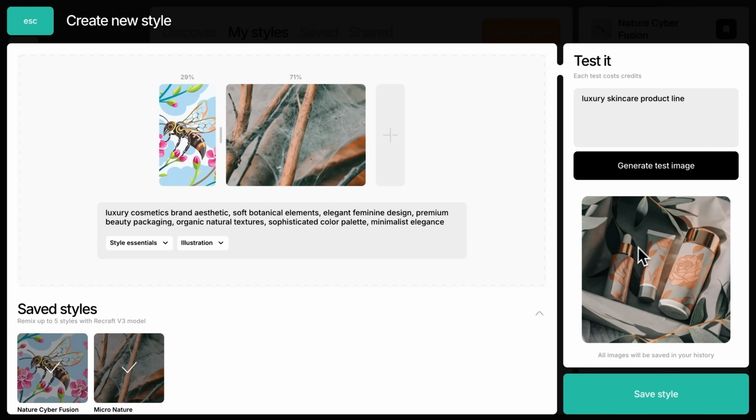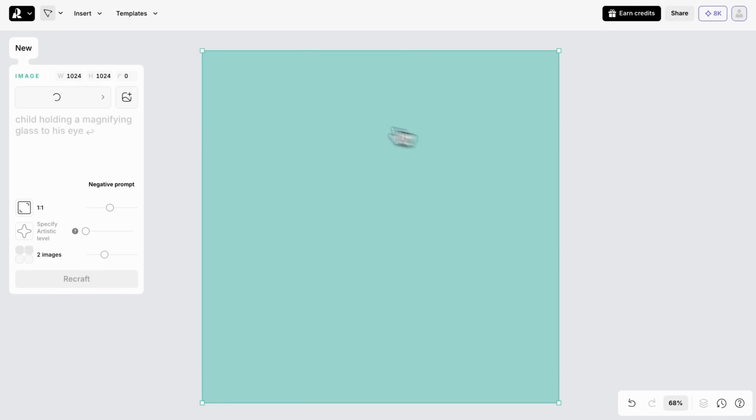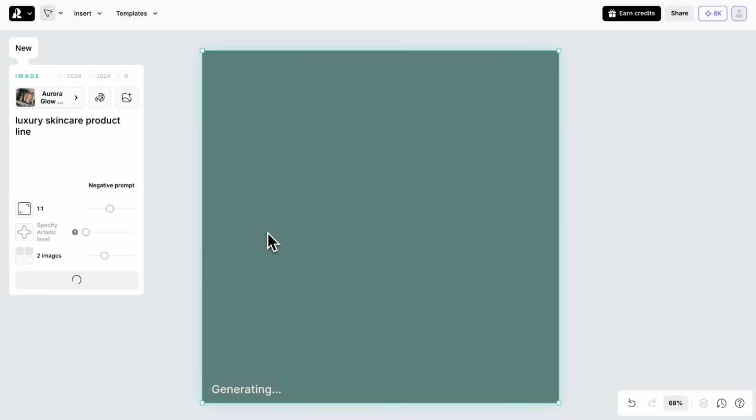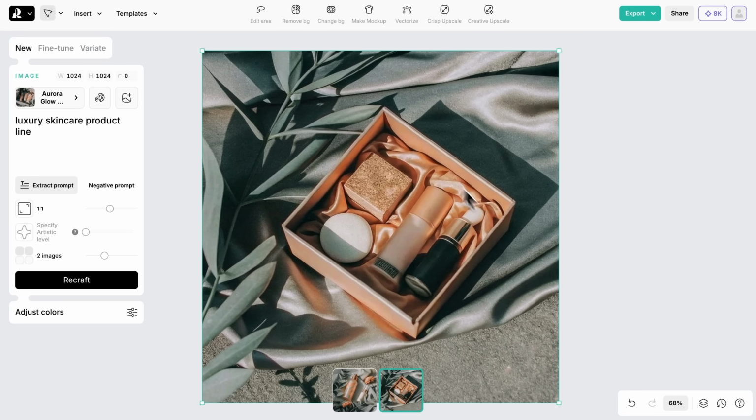I like the direction this is going, so I'm saving this combo as Aurora Glow style. And from here, I can use it for new generations. For instance, like these 2 images.